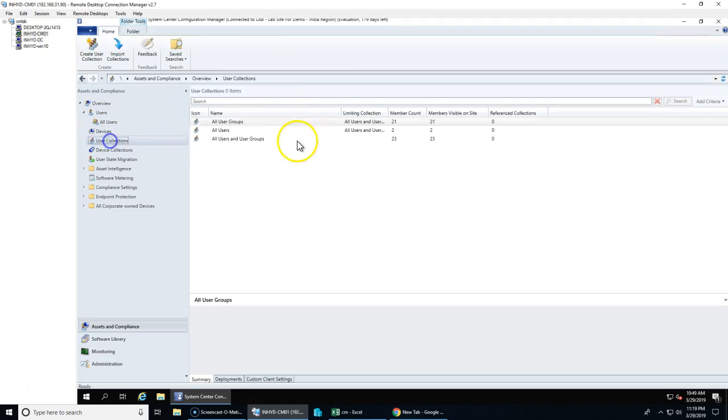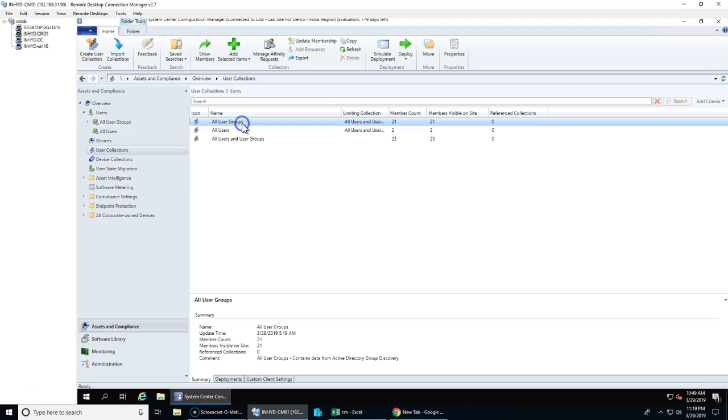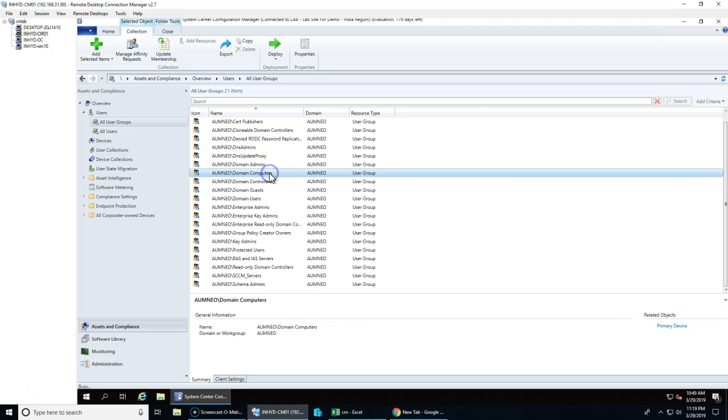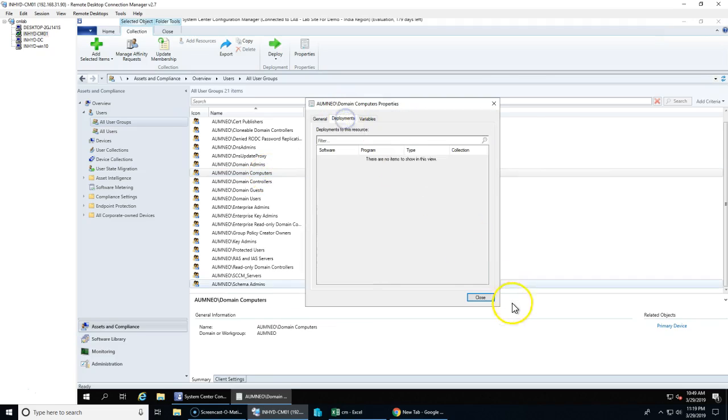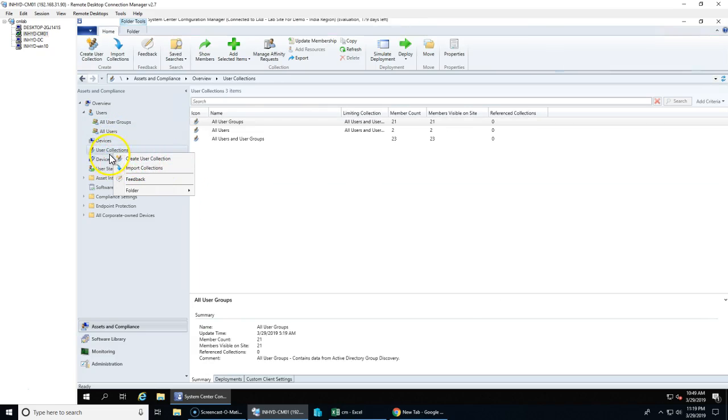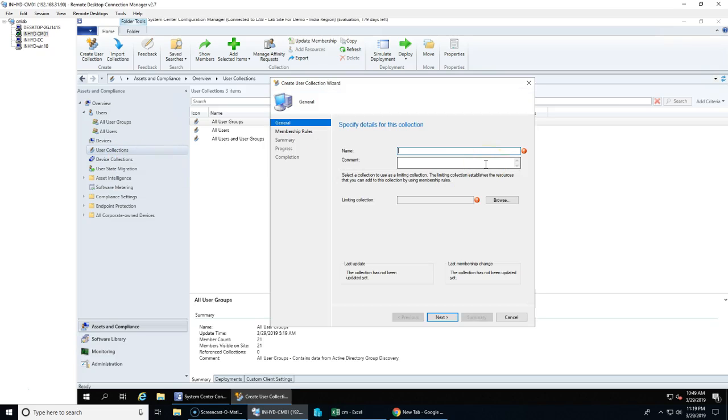And if you go back to the user collections, there are user groups. So there are more user groups like domain users, domain guest, controller, computers. Like that, you have multiple groups. Okay. Now, we're going to create a user group first. To do that, like user collections, create a user collection. Now, give a user collection group.